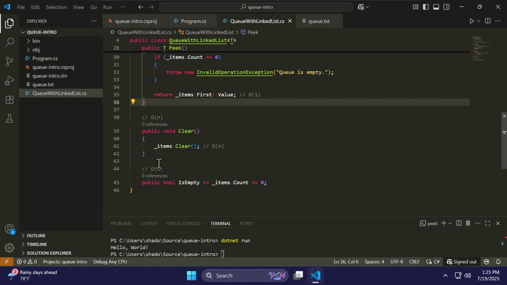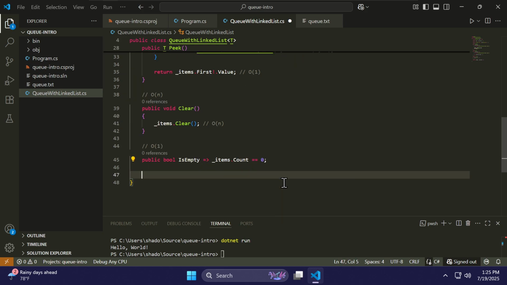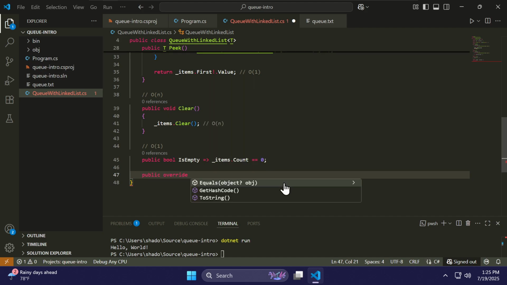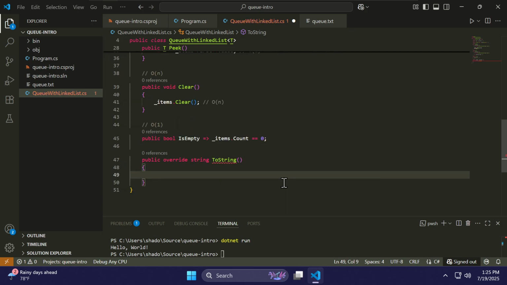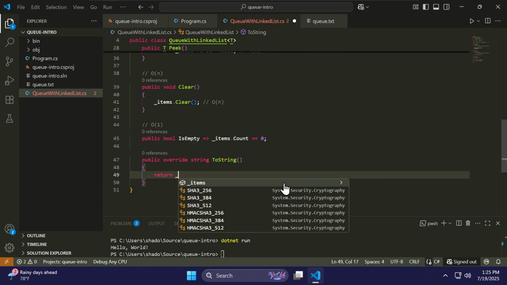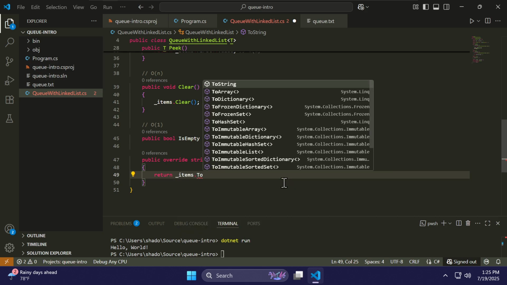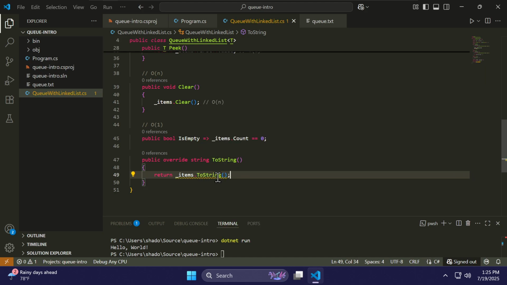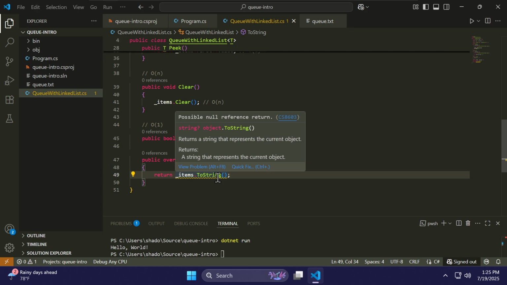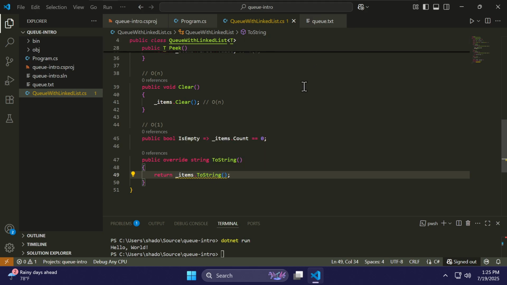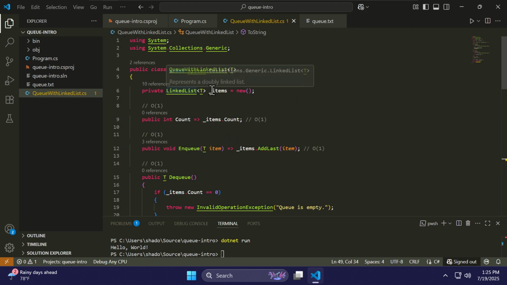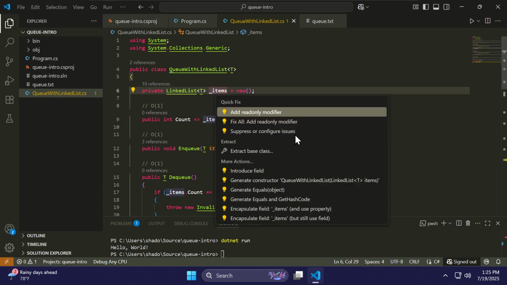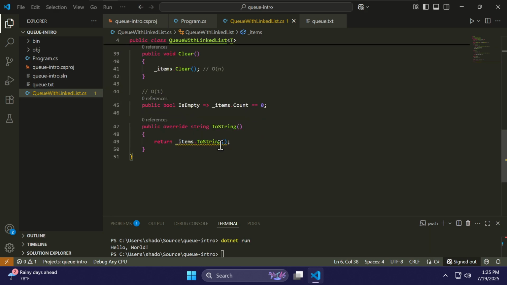Let's go over here. Let's add one more method. Let's do a display. Override ToString. See if this works. I think items is not null. Yeah, we can make it read only. I think we're good here.